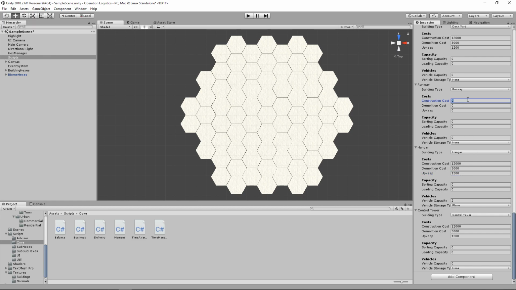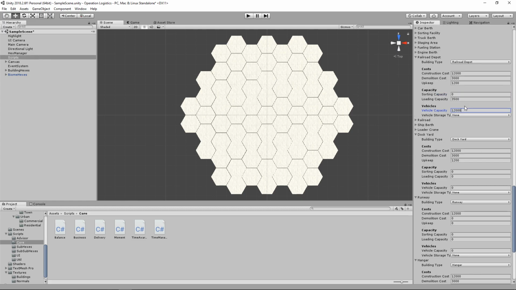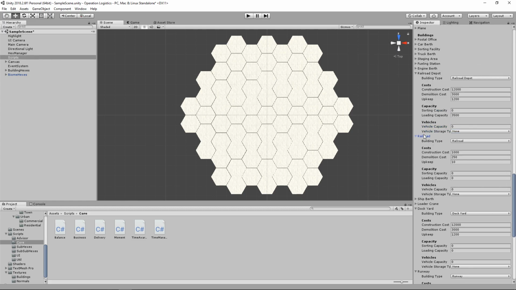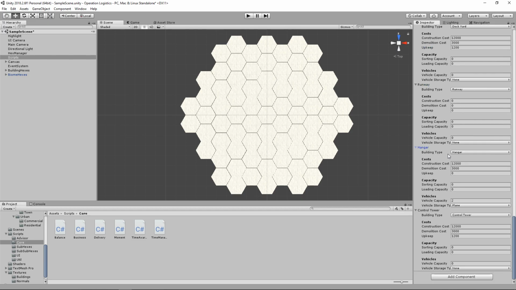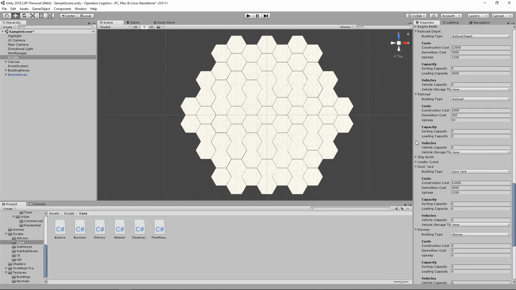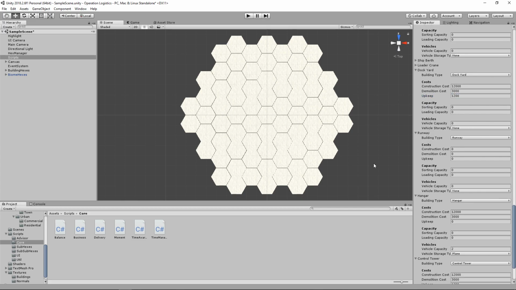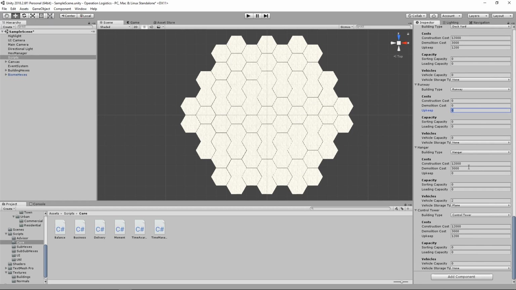And then the runway would be kind of like the railroad in that we don't want the upkeep on it to be too much, but we're only expecting to have a 3-piece runway. That's all we're expecting to have. So I think it's fine to have the runway be the default costs for right now. So 12,000, 3,000, with an upkeep of 1,200.